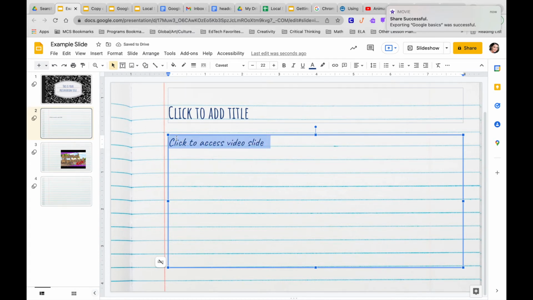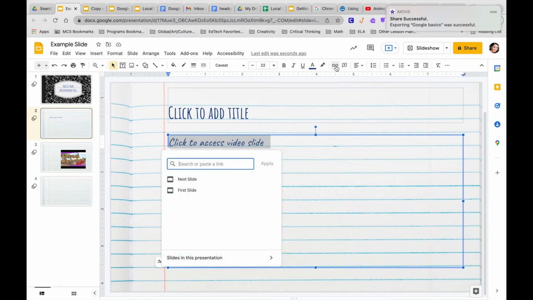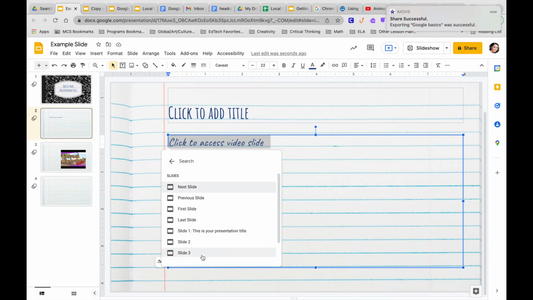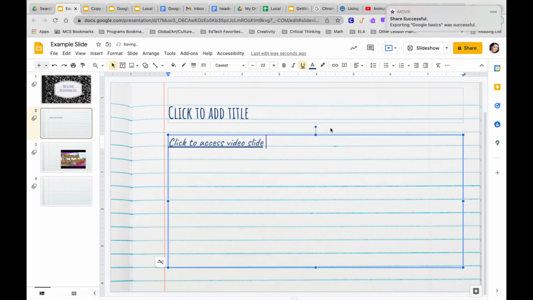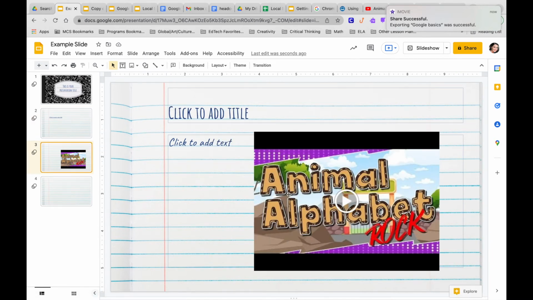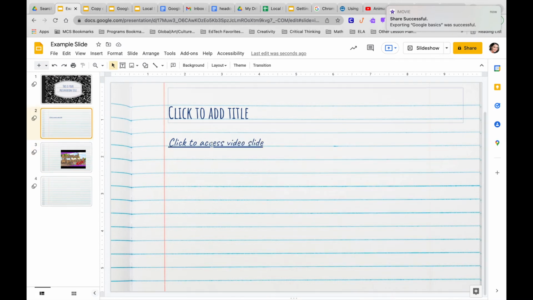So if I want to do that, I can highlight here, I can choose my link option, and then when this box comes up, since my video slide is on the next slide, or slide 3, I can choose either here to make this link take them to the next slide, or I can go here and choose that I want this link to take them to slide 3. So now when they click that link, they're going to be taken straight to slide 3. So this can kind of serve as a table of contents of sorts.